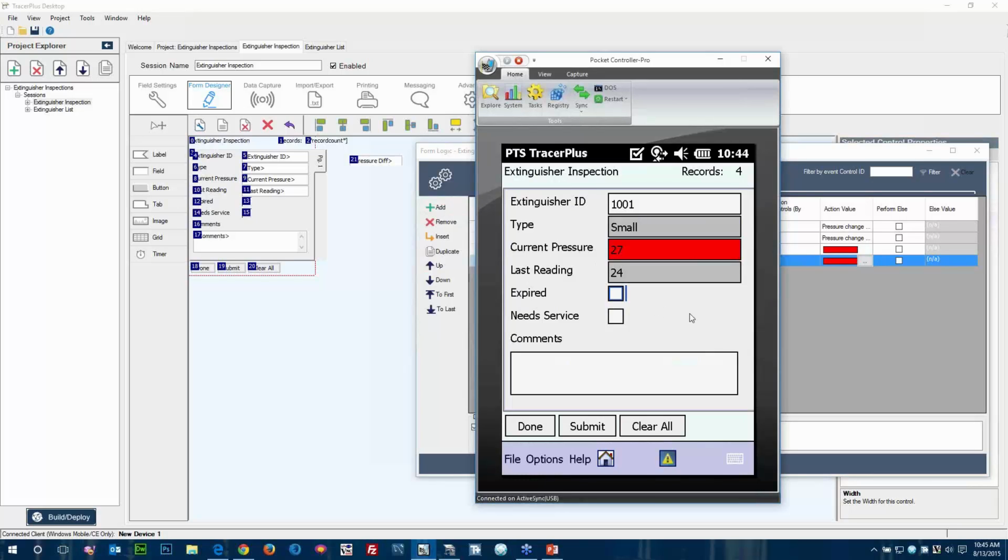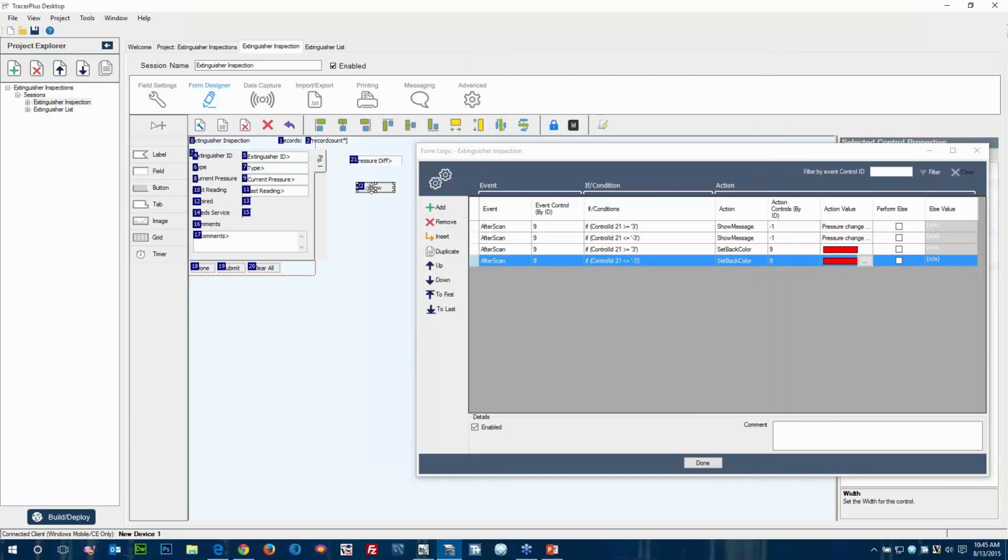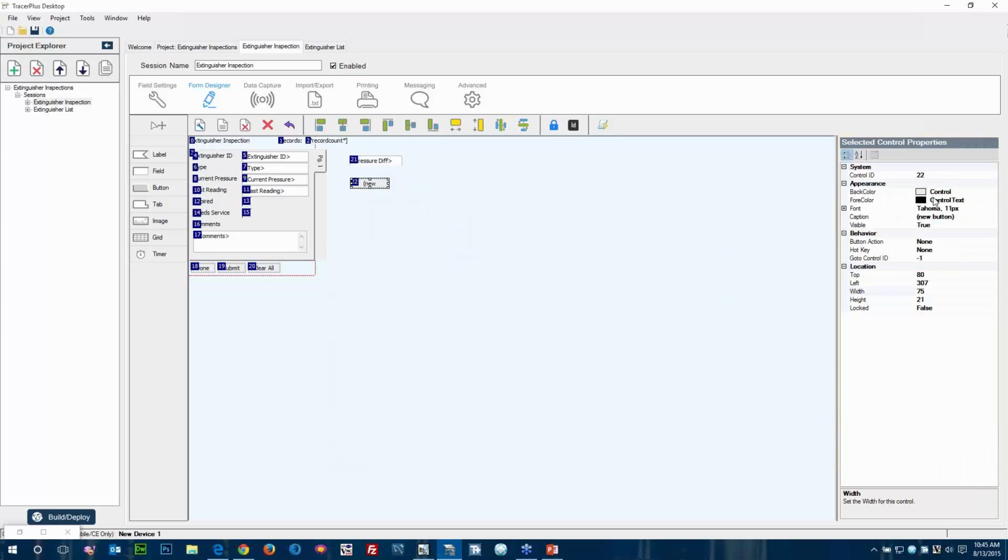So now maybe we want to enable sending an email when needs service is checked. So now what we can do is add a button to our form here. So I'll click the button control, place that on our form, and we'll call that just email. And we'll set our button action to send message. We'll choose our report, which is also something new in 9.1. The ability to actually send different email reports from the same session. So you can actually associate a single report to an actual button.